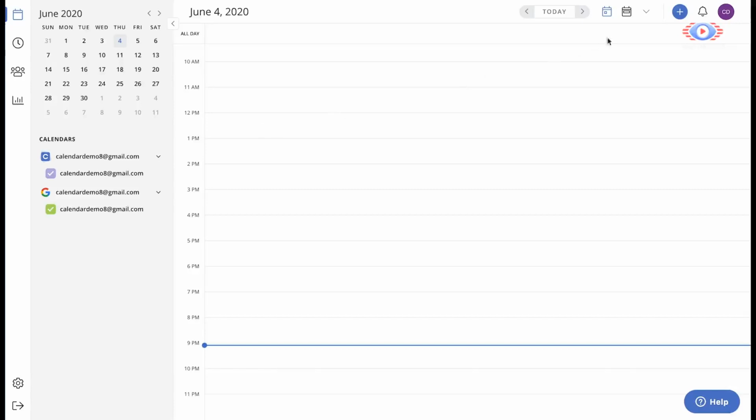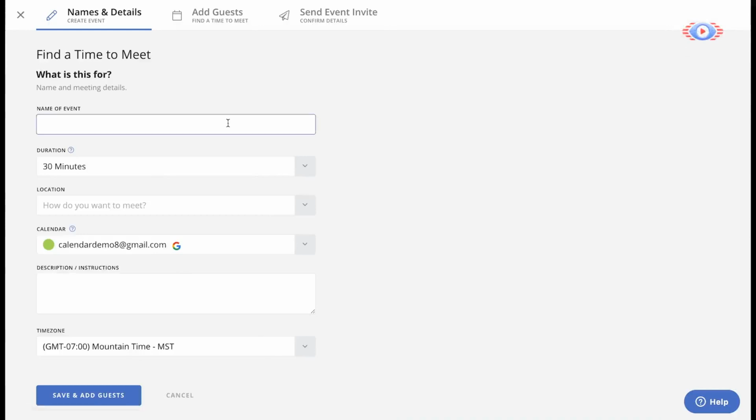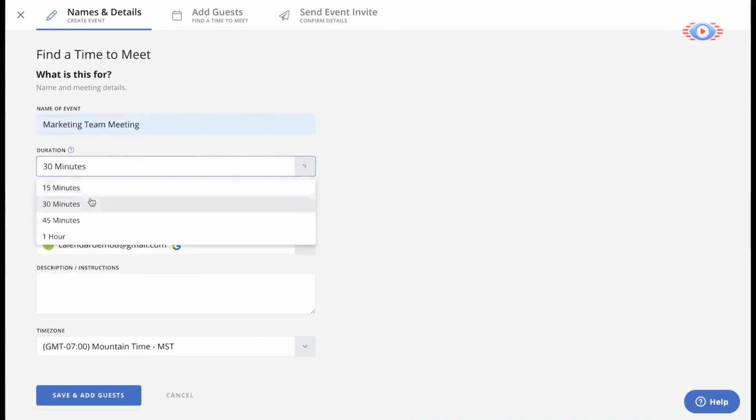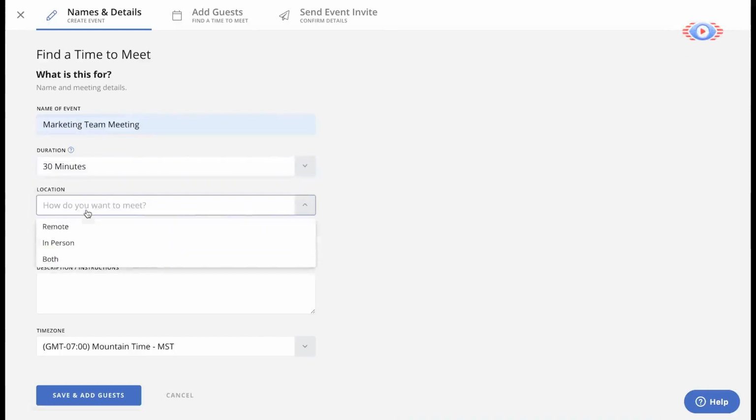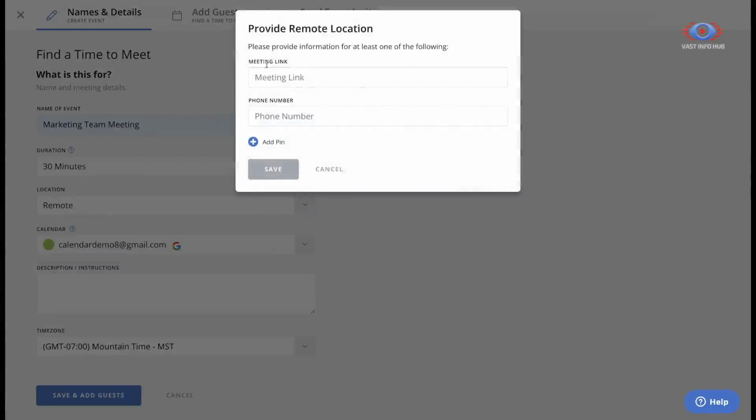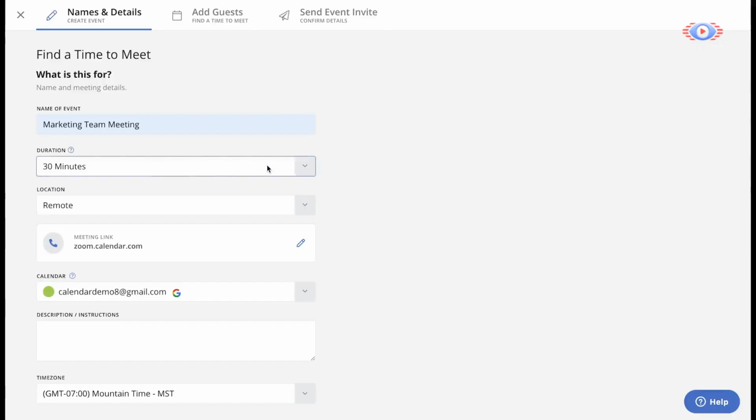To get started, click the plus sign in the top right-hand corner of the screen and then click Find a Time. The first step is to name your meeting. After that, choose your meeting duration and location. If you choose remote, you can add in a video conferencing link for Zoom, Google Hangouts, GoToMeeting, or any other video conferencing platform. If you don't have access to a video conferencing platform, you can add in your phone number.